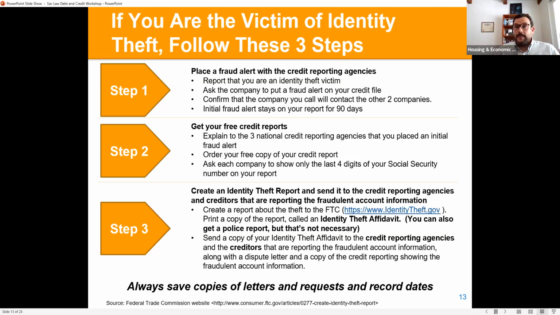And that will stay on your report for 90 days. And that will let any creditors know, anybody who's getting a credit application in your name, they will see that there's a fraud alert. And that's a red flag to them that maybe the person applying for this loan in your name is not you. A number should be provided where they can contact you and then they can ask you, did you apply for this loan?